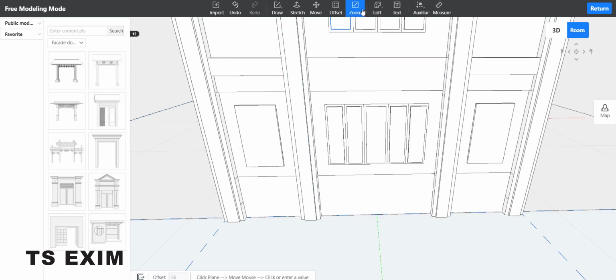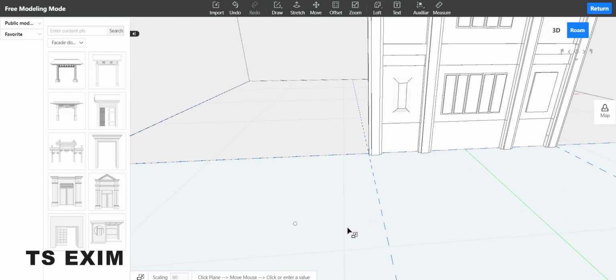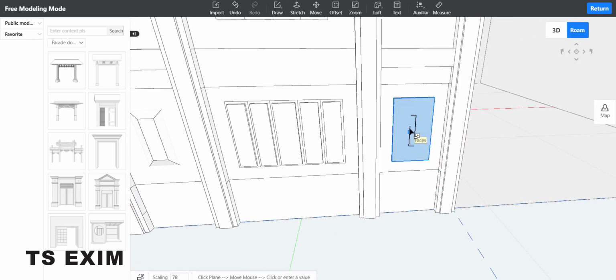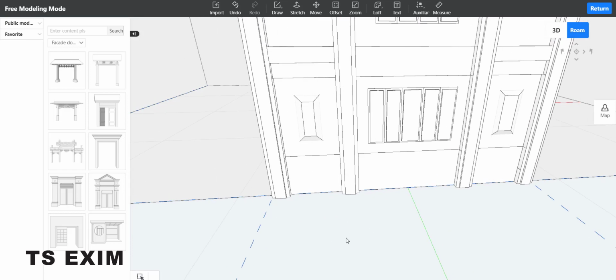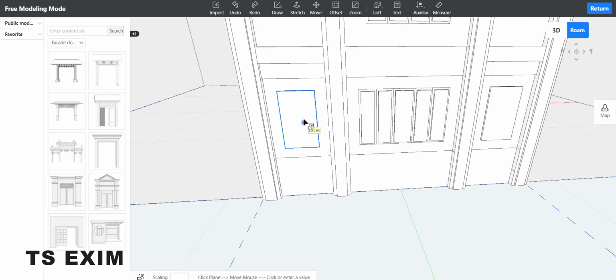So now we're going to play around with the zoom function. Click the surface and zoom it to 60. Okay, so this is how it looks like. When you use zoom, make sure the surface you select, you stretch it out first before you use the zoom function. Okay, like this one. Show you guys one more time.